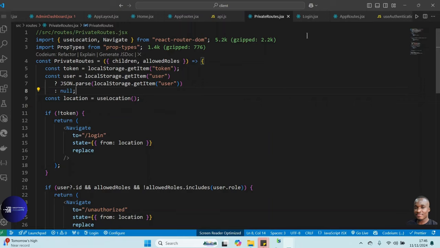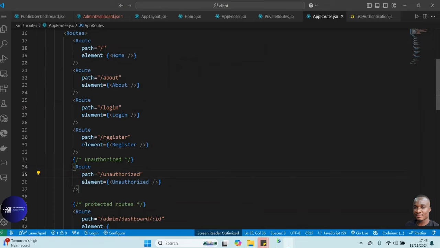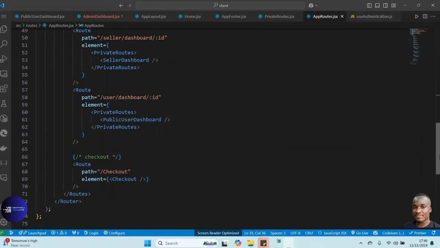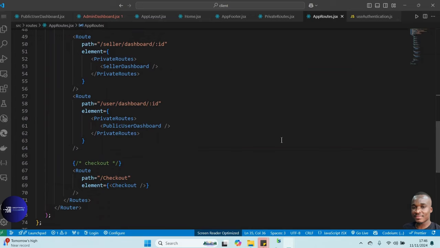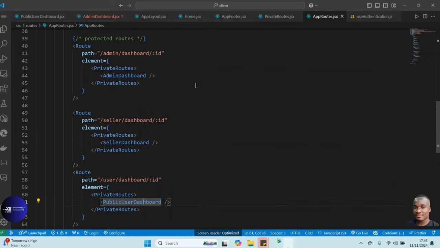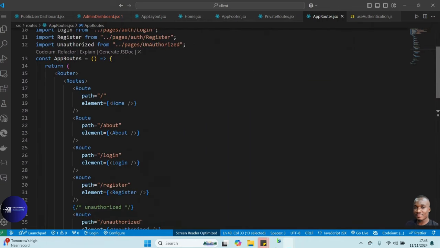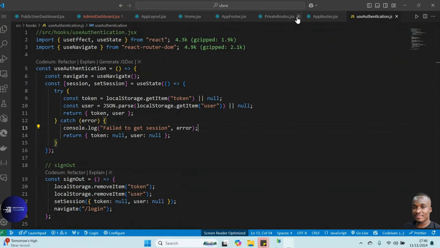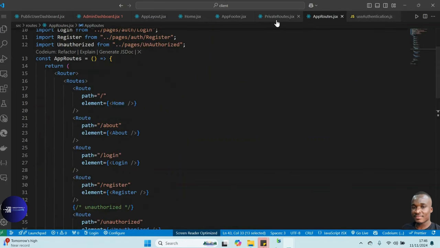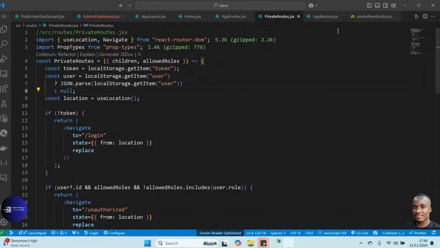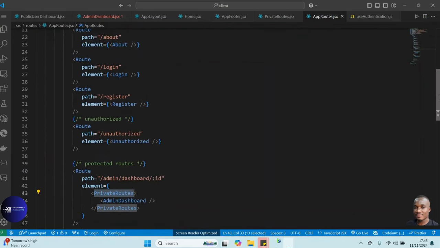Then we can go to app route, close this one, then also close this, go to app route here. So we hold this route here before accessing the dashboard or seller dashboard or admin dashboard. So first of all, we call the private route. Whenever you call the private route, the private route will check the current user role. Here, this is a private route. You check the current user role, and then you redirect the user according to the role.